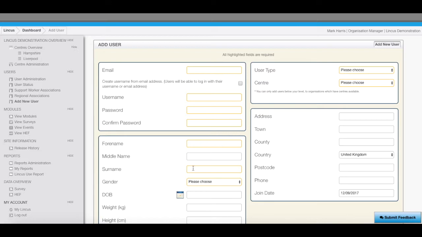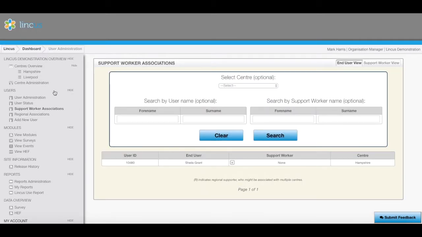Once you have added all of the users to the organisation, you will then need to assign support users to end users so that they can support them on Lincus. To do this, click Support Worker Associations. A list of end users will then be displayed. Click the plus icon to assign support users to the end user.